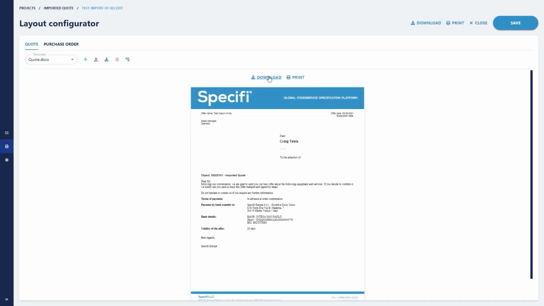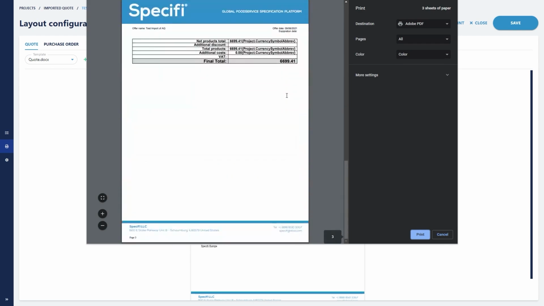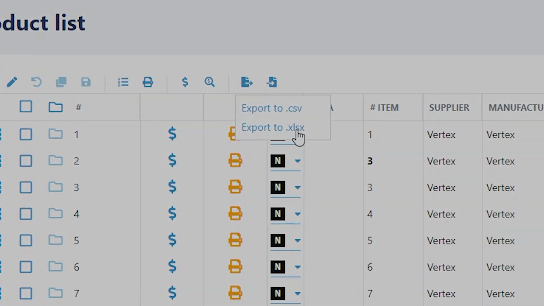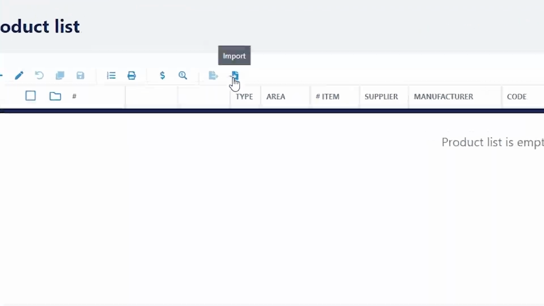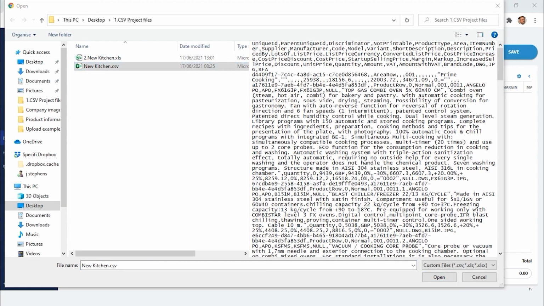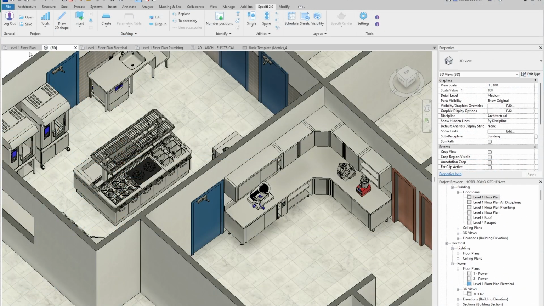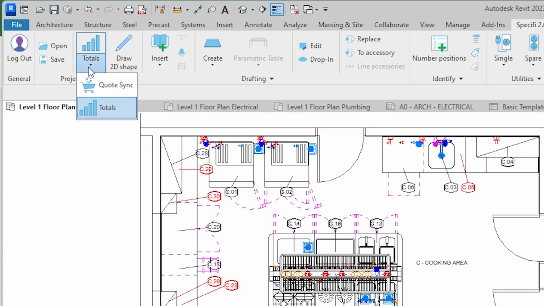You can preview and print your quote at any time, or export your quote to an Excel or CSV file. Want to import a quote from another auto quotation platform? It's easy. Just click the import button, and your quote is ready to go. If you are using Specifi Design for Revit or AutoCAD, it's easy to sync to a quote and back again to reflect changes.